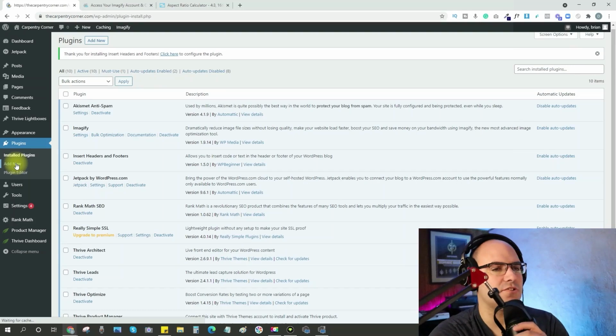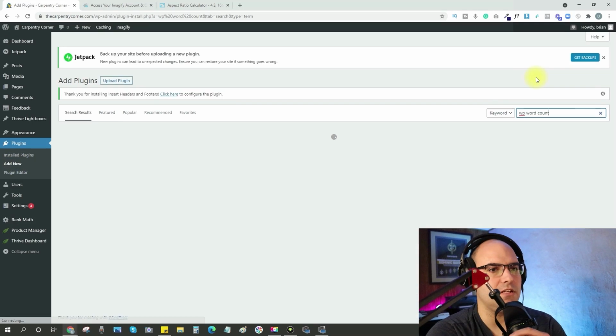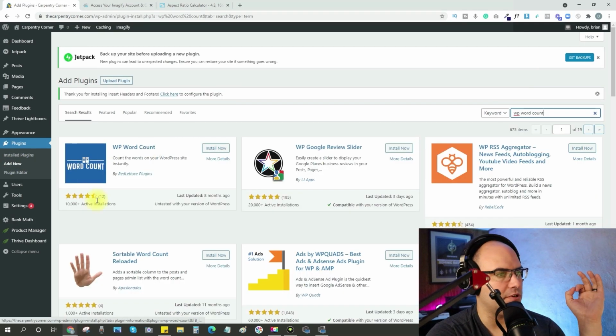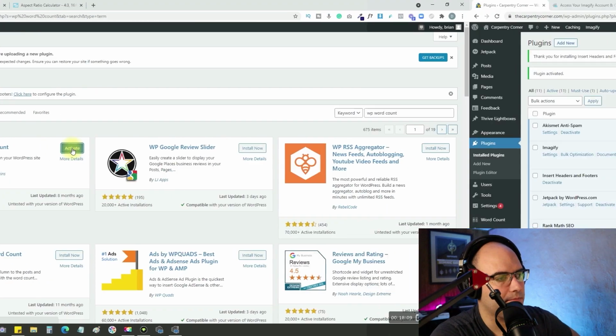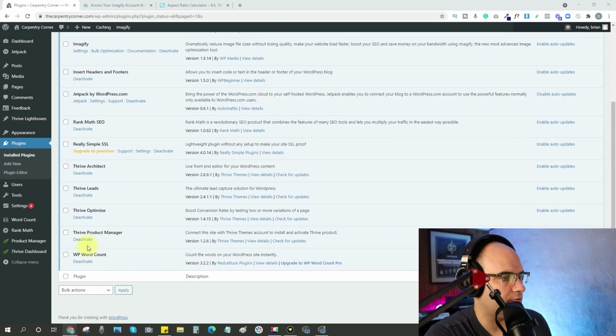So we're going to go back to the install plugins page, type in WP Word Count, and it should be this one here in the top left. Looks like this. Click install, and then we activate, and it should show up. Where is it? Right down here.